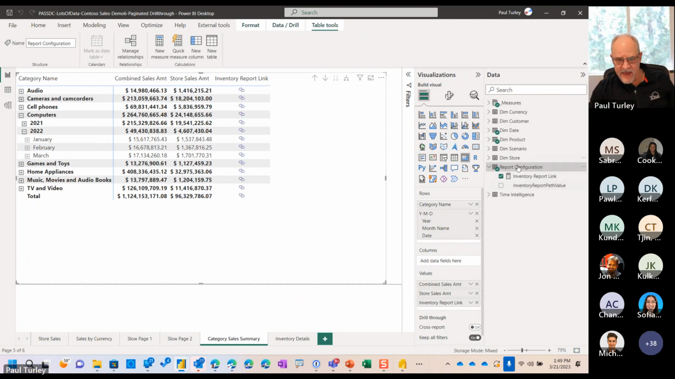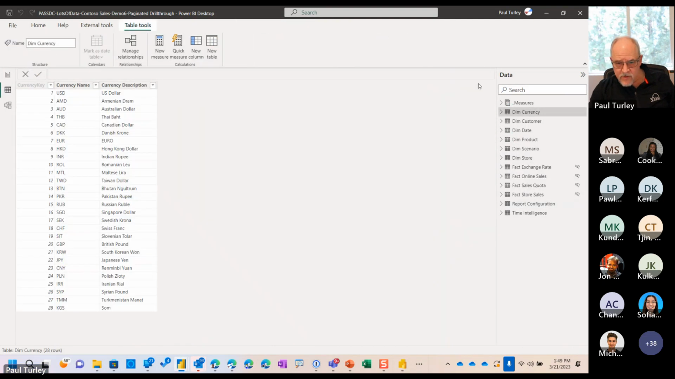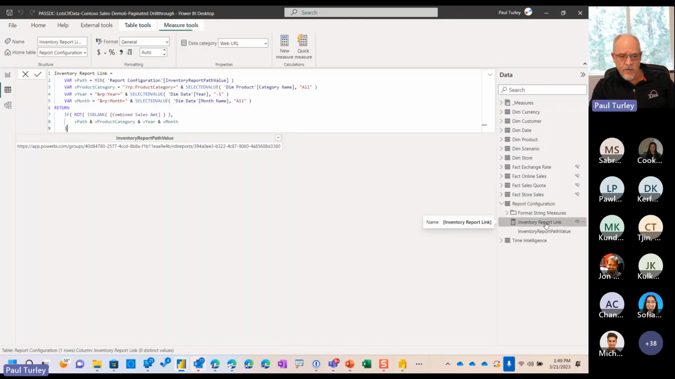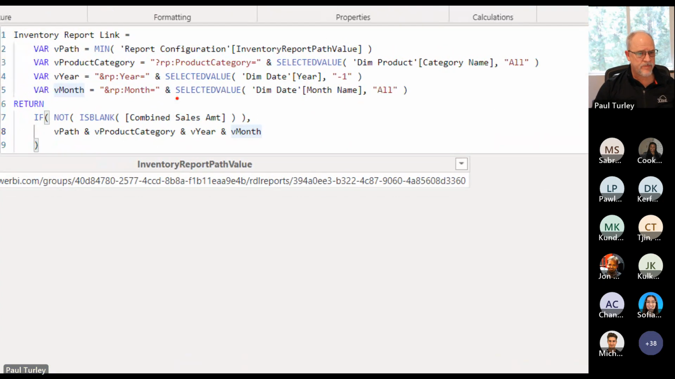And that value is right here. And I surface this as a measure. And then I go build another measure called inventory report link. And that measure looks like this. I have some variables. First thing I'm going to do is I'm going to go get that path that I just showed you.